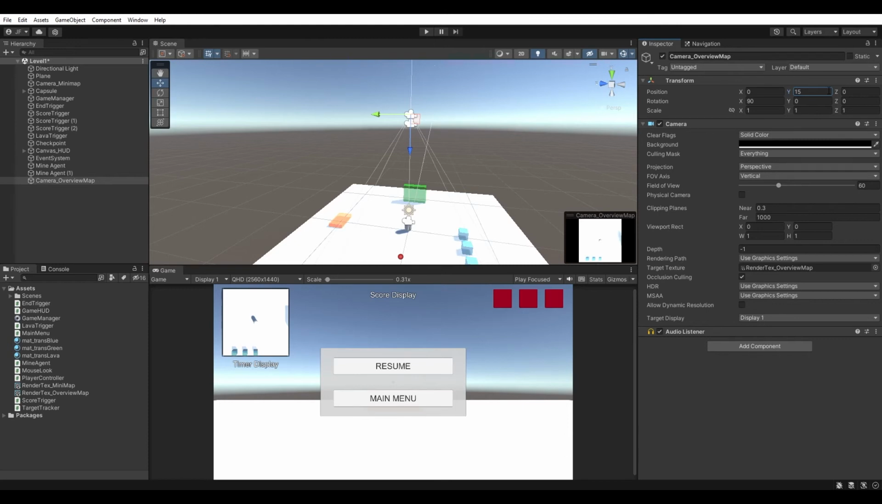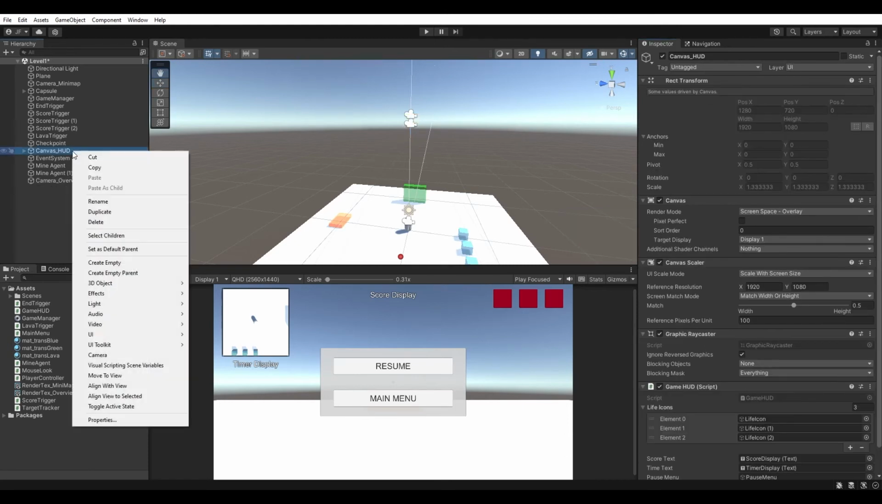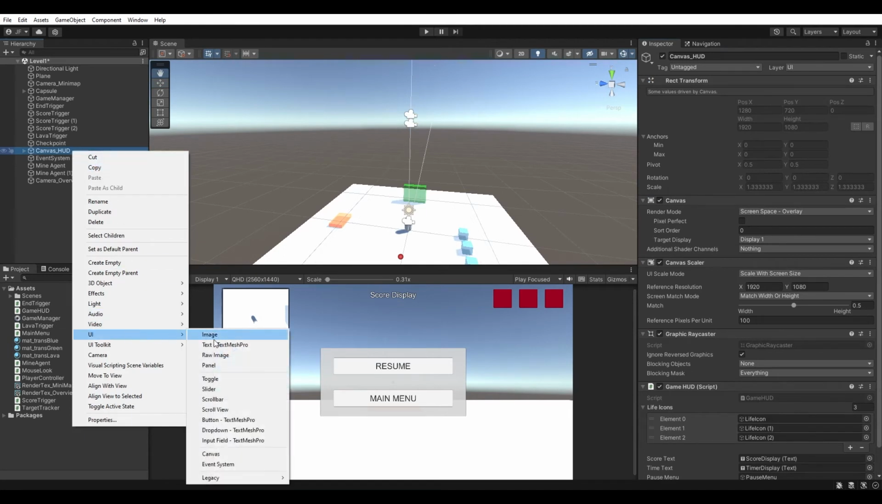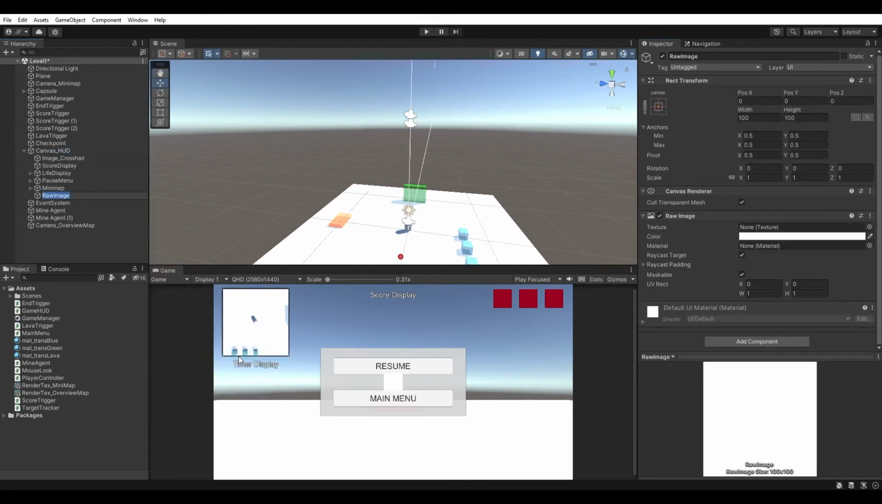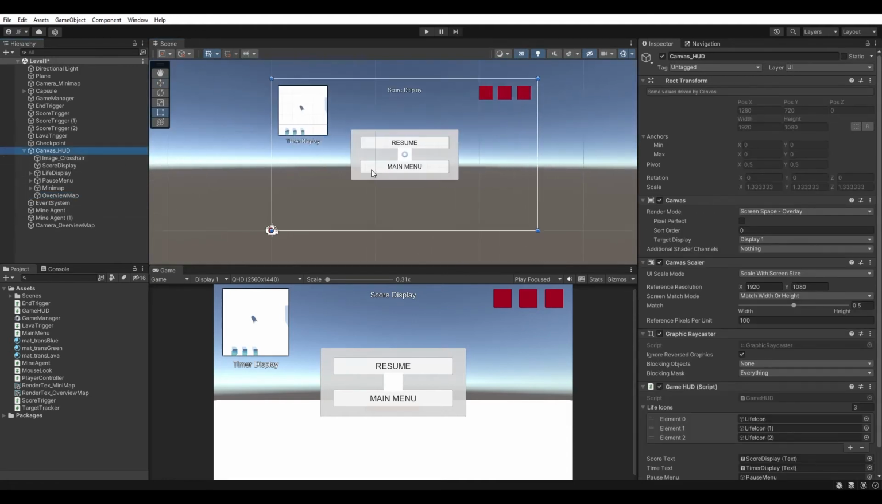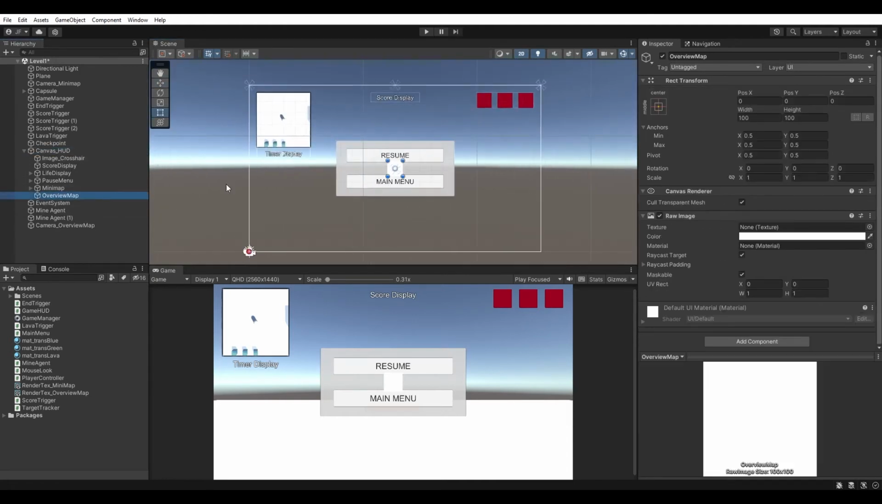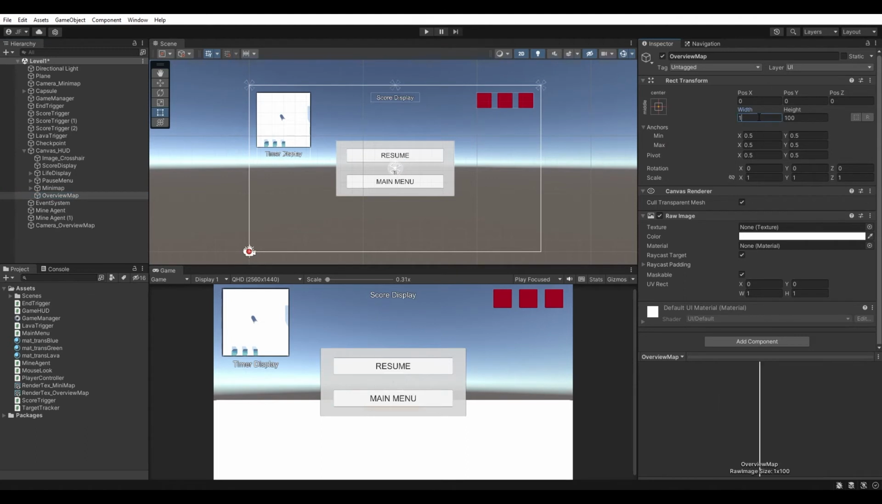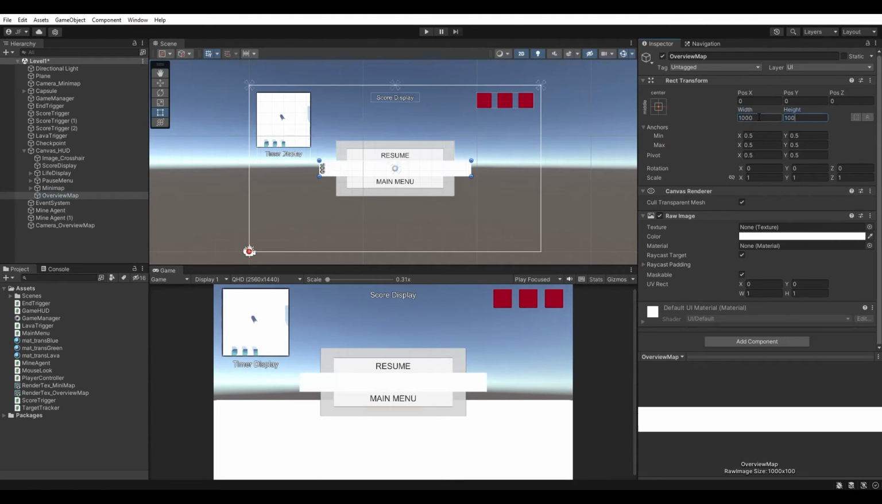So I'm going to right click on my canvas in the hierarchy window, go to UI and create a new raw image, and we'll call this overview map. Okay, let's change the scene view to 2D mode and just focus on our canvas here. So here's our overview map in the center of our canvas. Now I do actually want this to be in the center of the canvas, but I want it to be much, much larger. So we'll change the width and the height to 1000 by 1000.